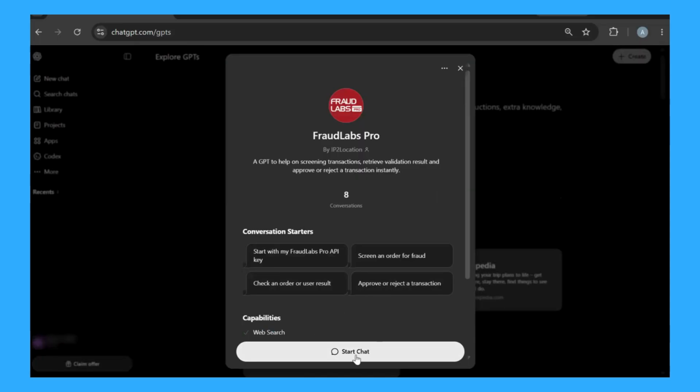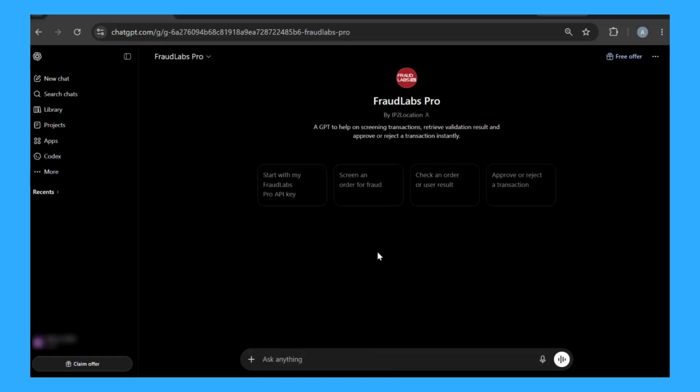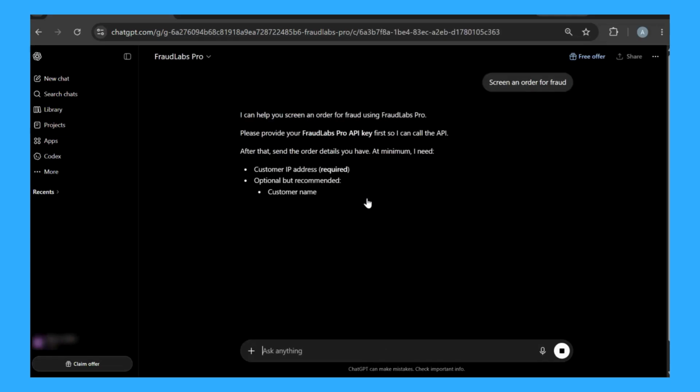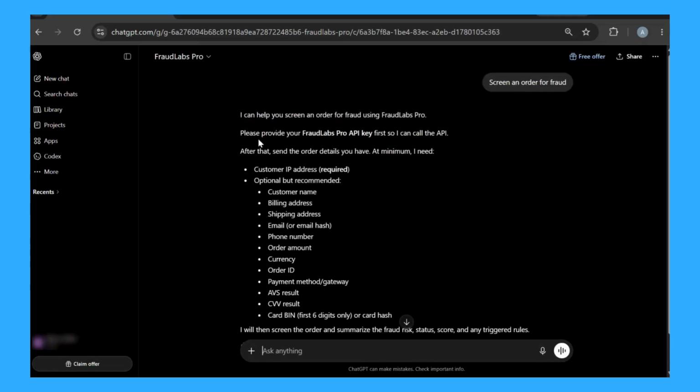Click Start Chat to begin using the bot. For a quick start, select the Screen an Order for Fraud option. The bot will prompt you to enter your FraudLabs Pro API key. If you do not have one, you may sign up for free at fraudlabspro.com.